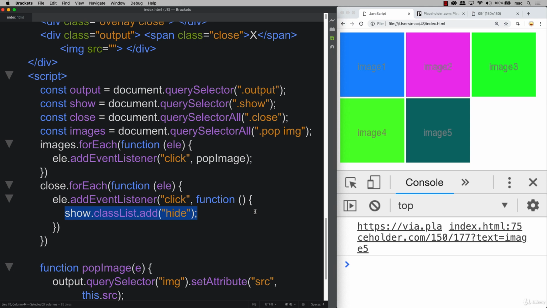So that's the only function that it's doing, adding the event listener that if you click on an element with a class of close, then what's going to happen is we're going to add a class of hide to the element show, the object show, with an element which is connected to the element with a class of show.